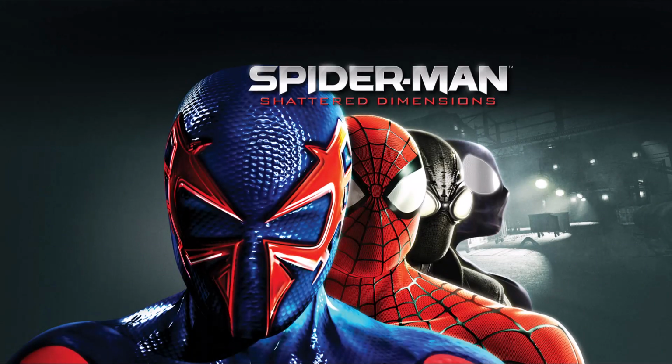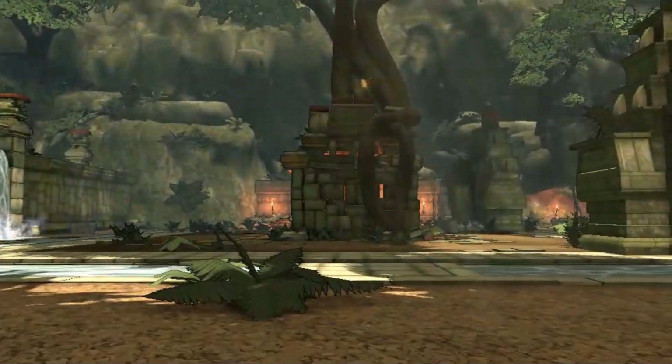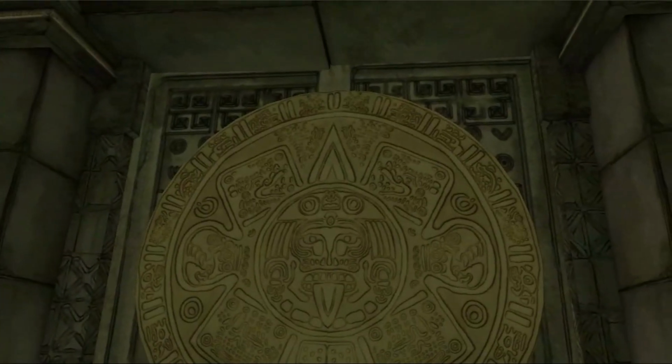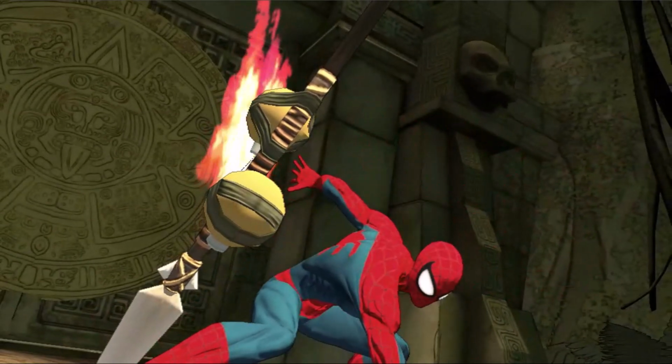Wondering where your save files are for Spider-Man: Shattered Dimensions from AnkerGames? Let's take a quick look. First, make sure you launch Spider-Man: Shattered Dimensions and create at least one save. This ensures the game generates the save folder on your PC.